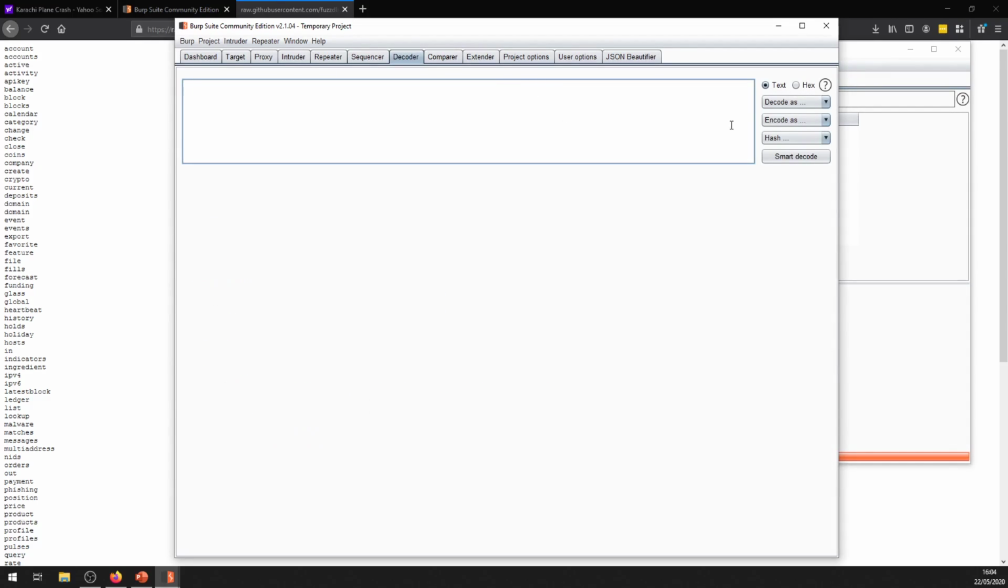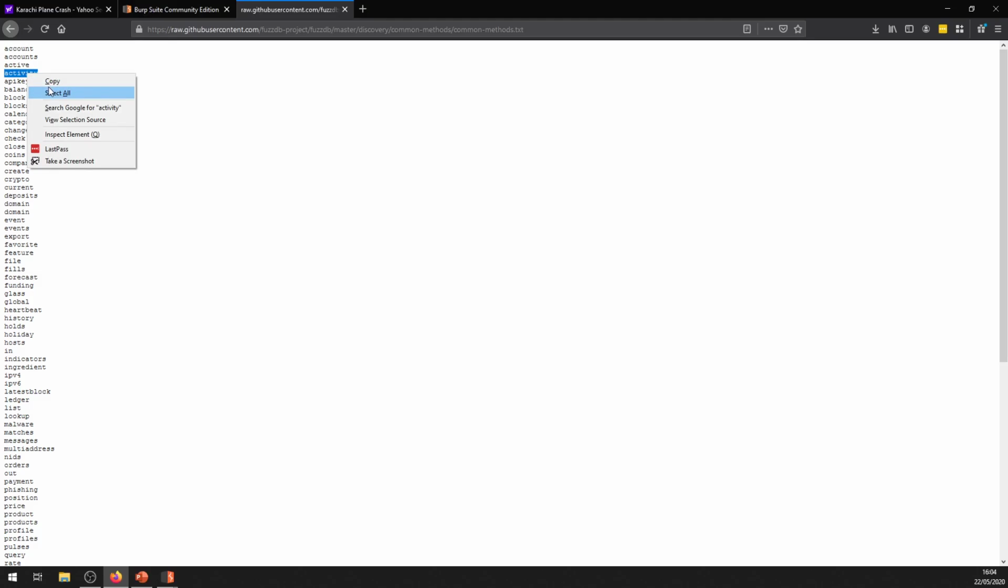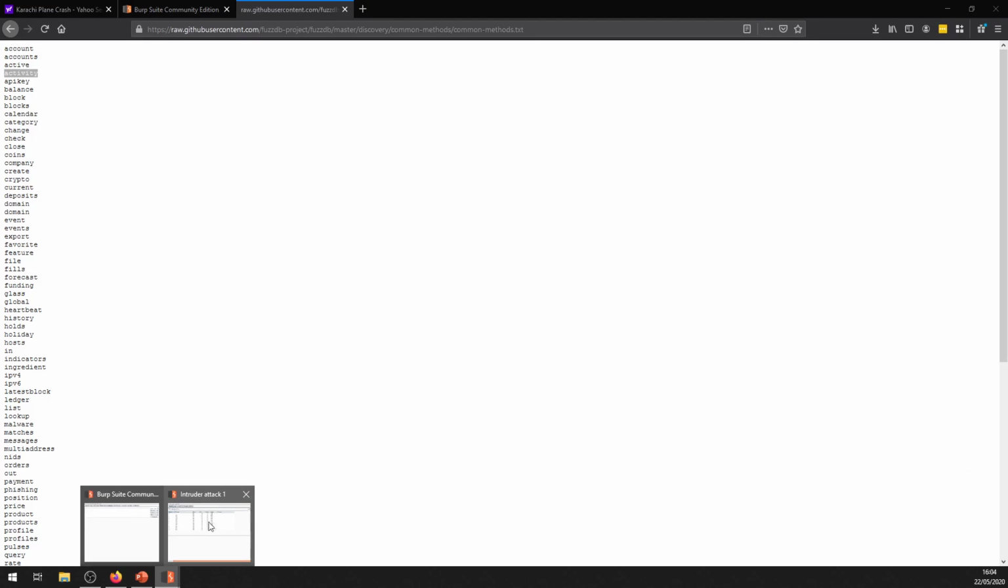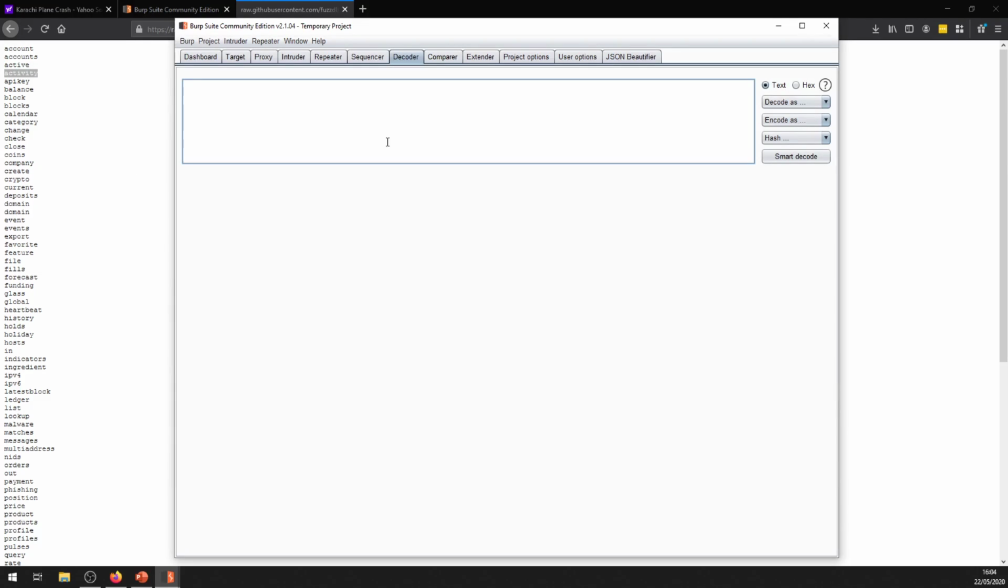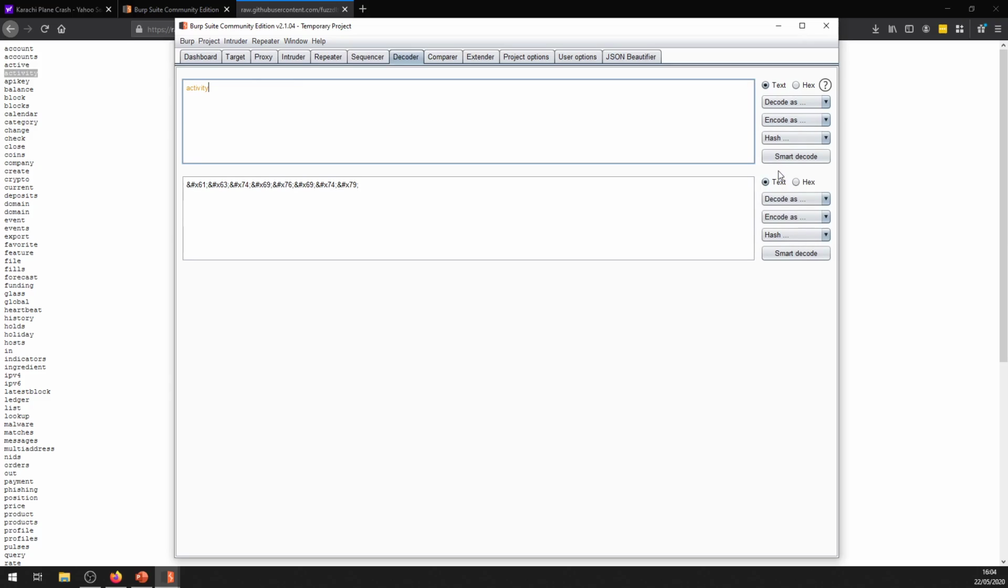You have Decoder. Now Decoder lets you encode and decode into various formats. So if we take this for example, we can encode as URL and get a URL encoded version of that. We can put it into HTML. We can put it into any of these. We can also go and decode things. So if you see a URL encoded parameter, you can go in here and see what it says.